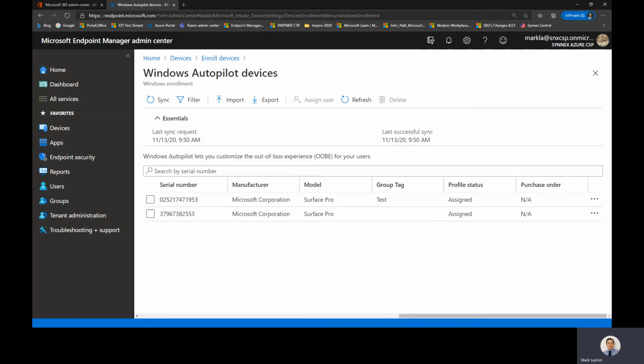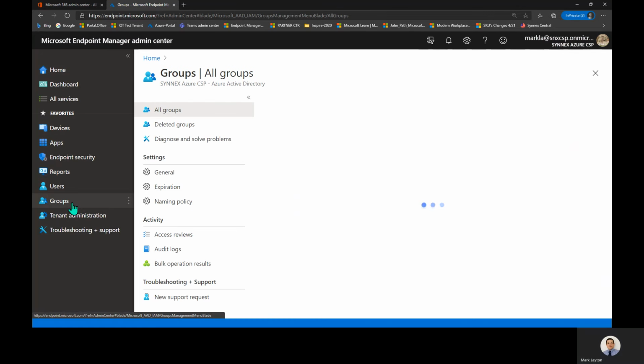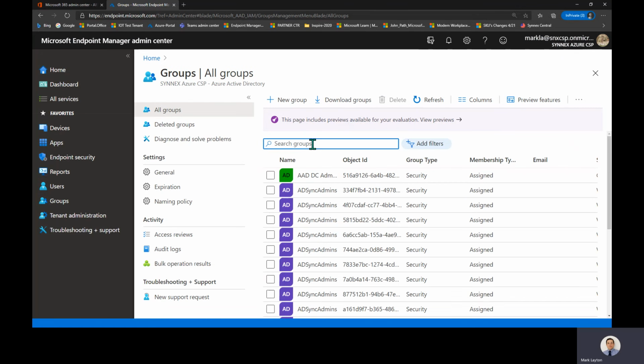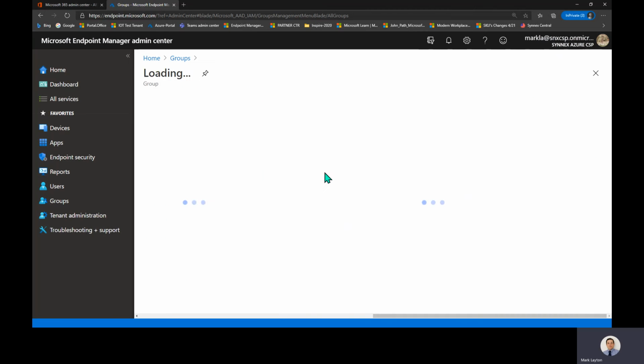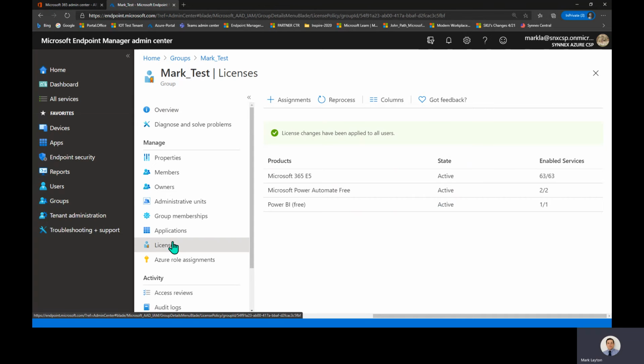Okay, so you import the devices, you register them. Here's where you can create a group. So for instance, I've got a group that I created here. It's called Mark Test. So think about this group. Let's say it was for your, I'll use the same example, the accounting department. You create maybe one for accounting. You license the group. In this case, I've licensed it with an E5. So any member in the group will have an E5 license associated with them.